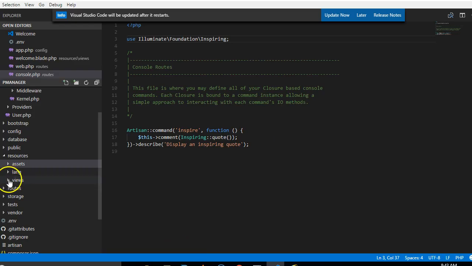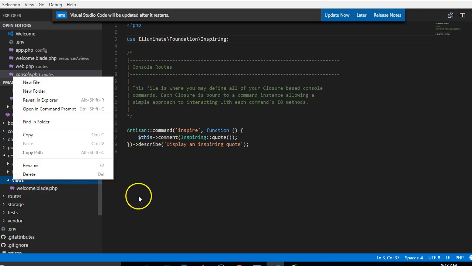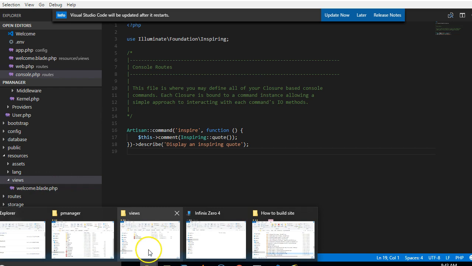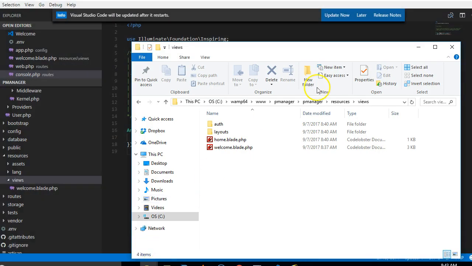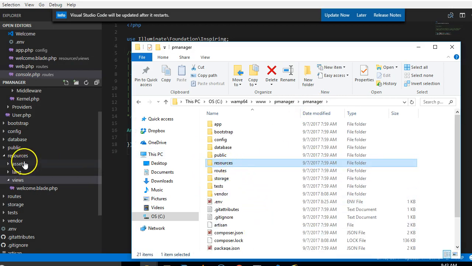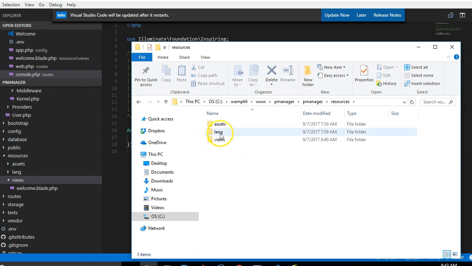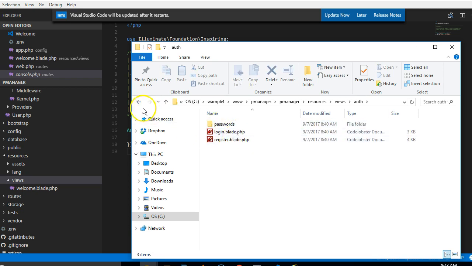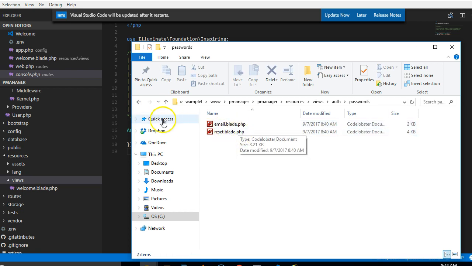I was trying to show you the auth folder here, but as you can see, it has not reflected on this folder. It has been created, but it's not reflecting here, so we'll wait for it to reflect. Otherwise, we can go to the actual folder itself in our Explorer. This is our P Manager folder. If we open resources and open views, we'll see that Laravel has created two extra things for us. There's a layout file, and then there's an auth folder, and inside that auth folder there's login and register, and then there's another folder that has password.